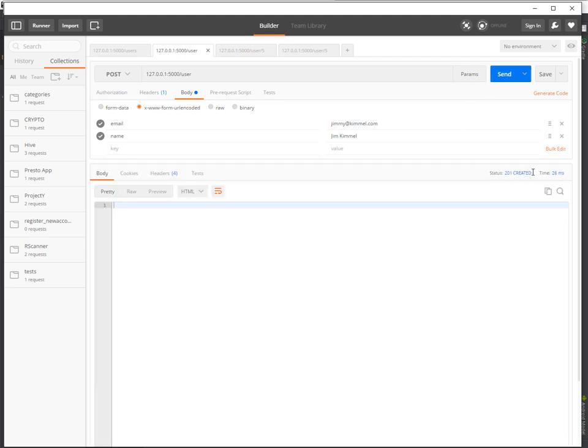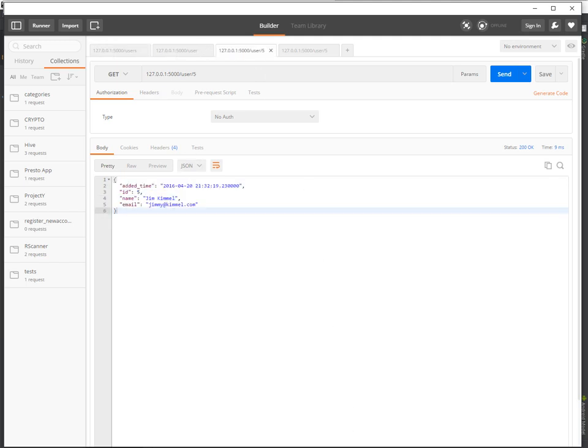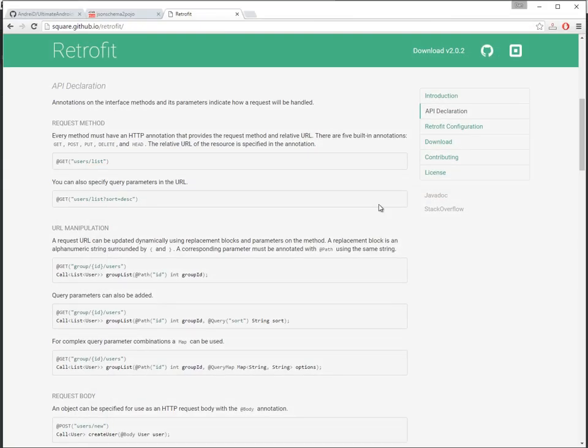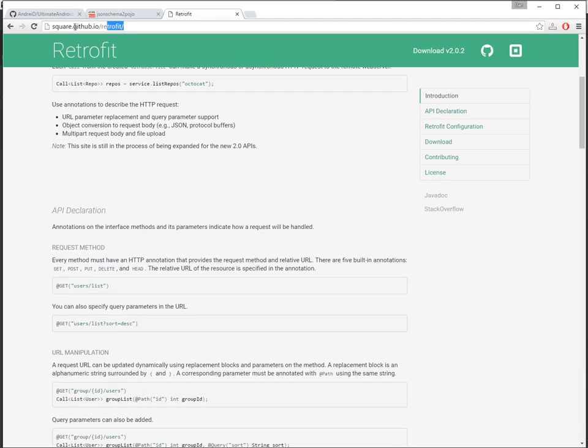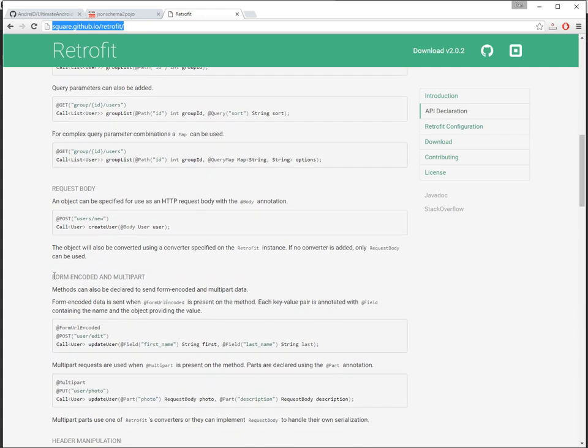So here is how we tested in Postman, and you see it returns 201, or 200, should be created. And it's of type form URL encoded. So if you look at the documentation of Retrofit, which you find here, you can see this part, form URL encoded. Just copy paste it, you don't have to remember anything.